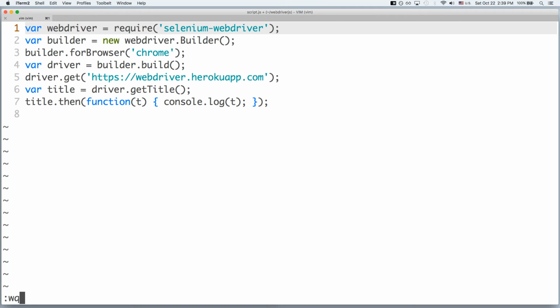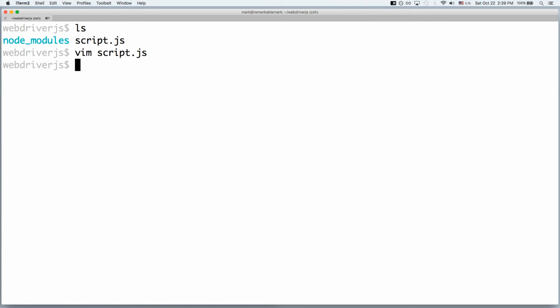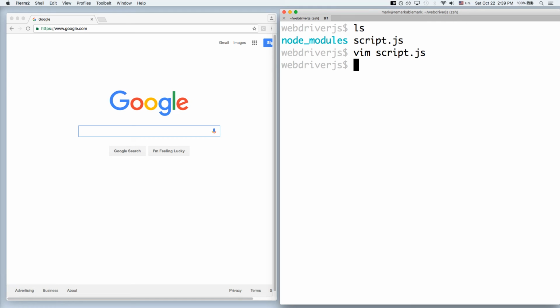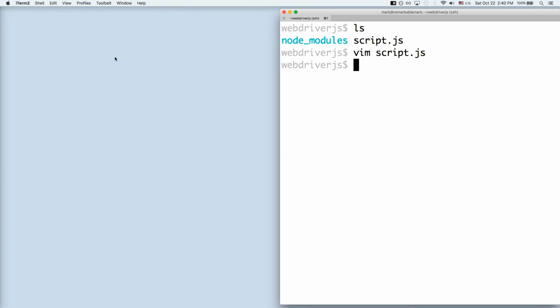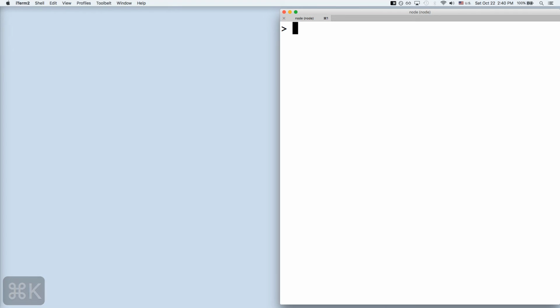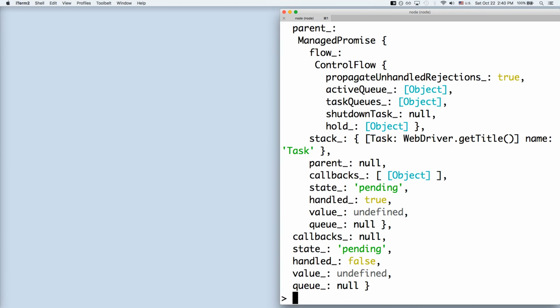So I'm going to save the file, go back into my node REPL. Unfortunately, I didn't quit the driver. To quit it, what should have been run was driver.quit, and call that function. Because it creates a new Chrome every single time you build a driver, you'll have to manually close your Chrome browser. So now go back into node REPL, and now we can load script.js.